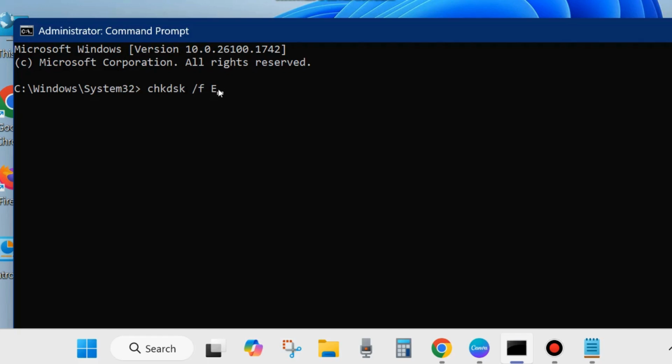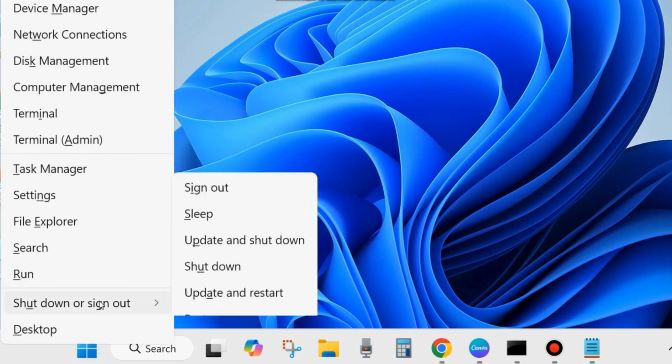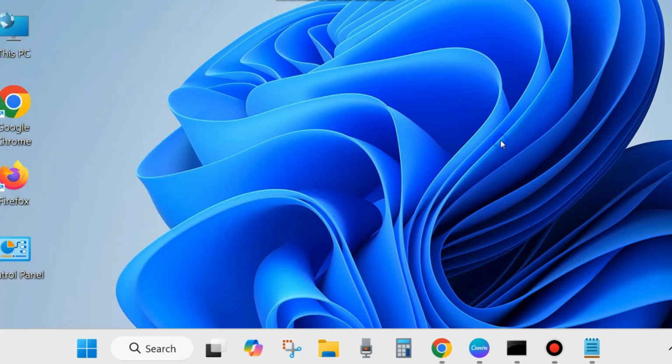So replace this X with your drive letter and press enter. It will scan your disk drives, and if any error is found, it will inform you and repair them accordingly. After that, close the windows and restart your system. Your problem will definitely be resolved. That's all.